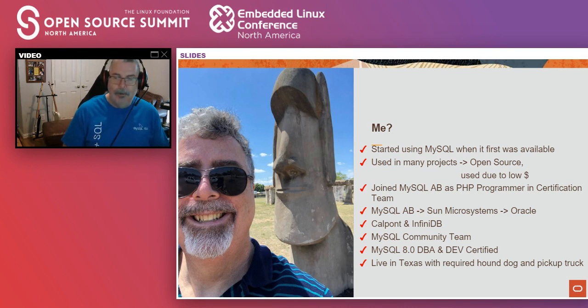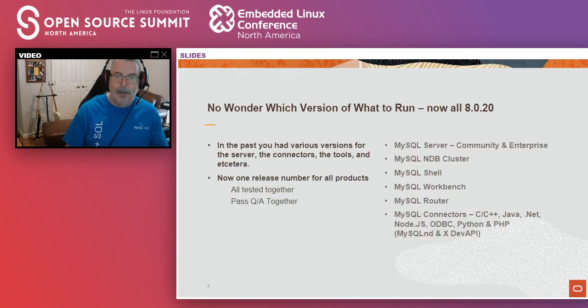I left for a little bit to go to a startup company called Calpont, which had a columnar storage engine called InfiniDB, and then came back when this job that I have now on the community team opened up. I have both the 8.0 DBA and Dev certifications. I have a lot of previous certifications in MySQL and a whole bunch of other stuff. And I live in Texas, well north of Austin, and you'll probably see one of my hound dogs wandering by in the background in a little bit.